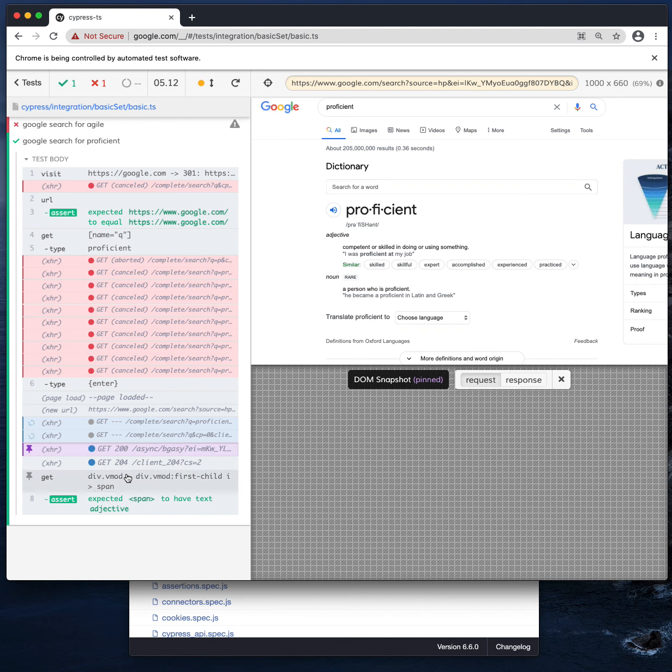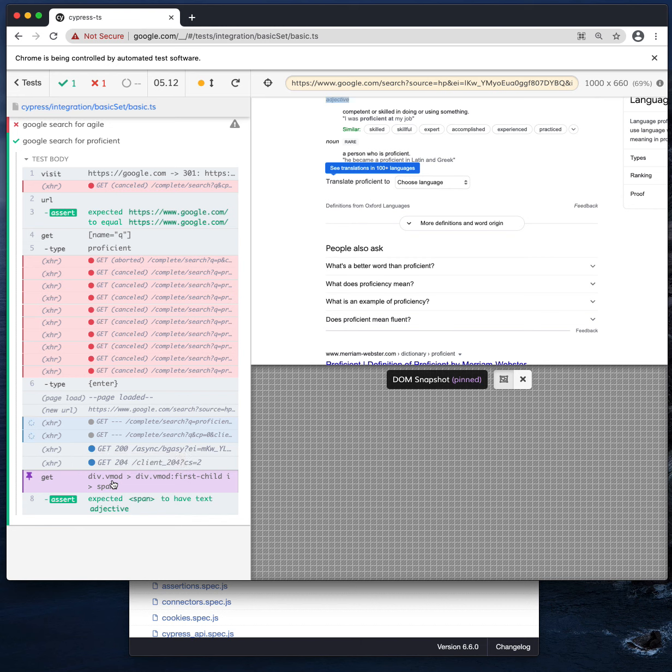And here's some pathing, which is CSS pathing, to get to the adjective. We see that it actually found it because it's highlighted. And after that, we see the assertion that it is in fact an adjective, and the test passes. In the other case, the test fails.